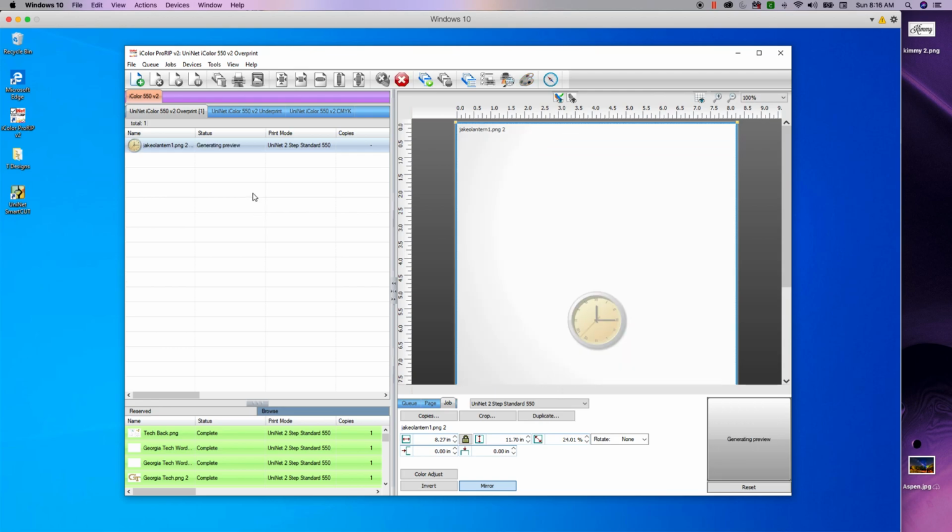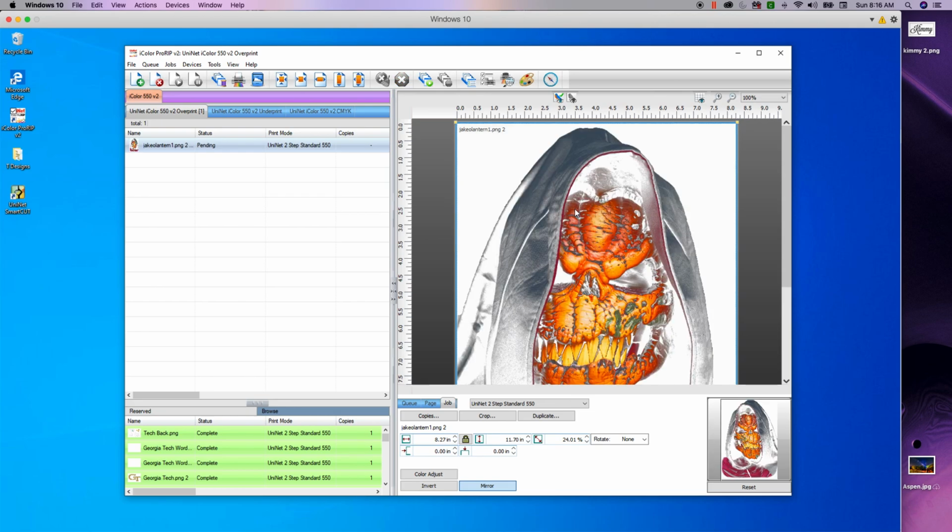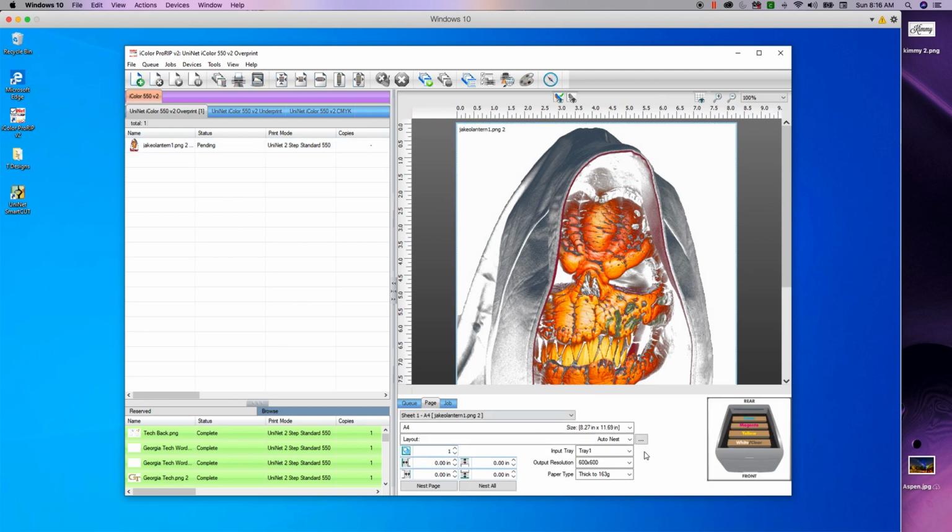Okay, so now what I want to do after it gets done rendering that for me is do some rasterizing. So here's my image with the black knocked out. I've got it set in the job tab to Uninet standard 550. Now I always print a test sheet. So I'll go over here to my page and change this on the eye color.